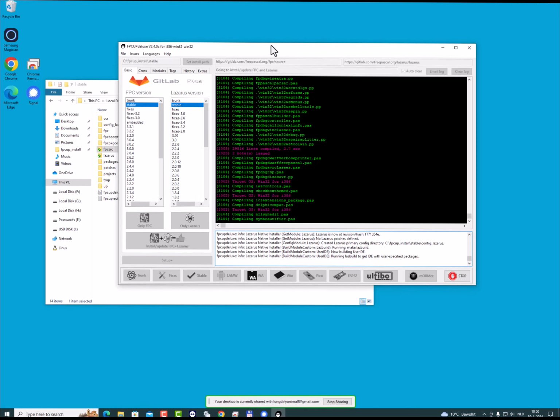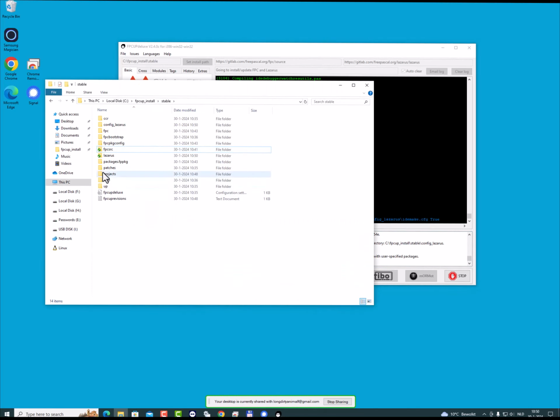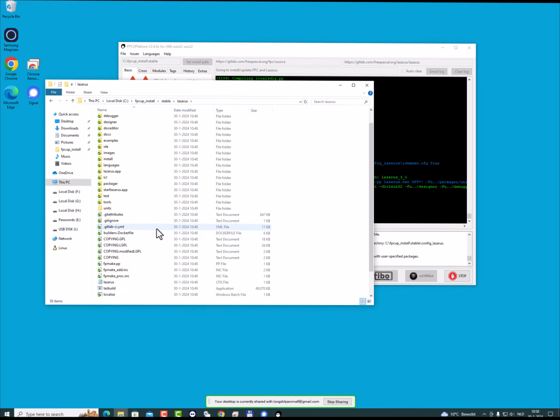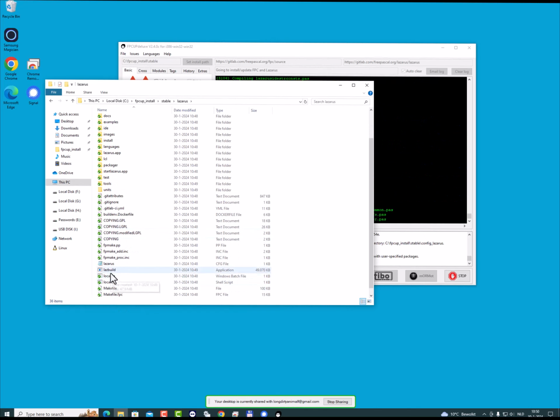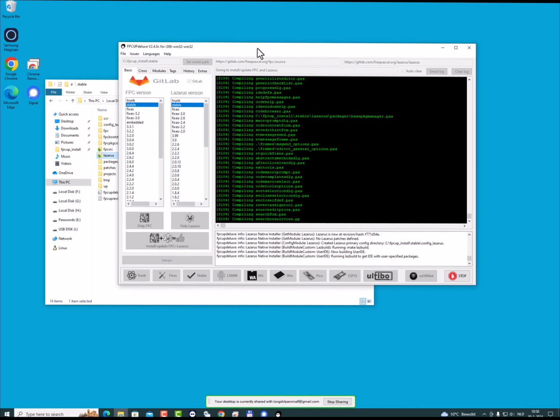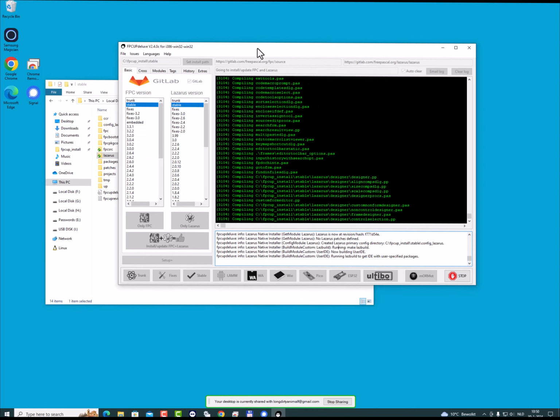Okay, going back to lazbuild. So we have successfully built lazbuild, and now we are going to build the user IDE with that tool lazbuild. You can see here in the Lazarus directory that we have the tool. As you can see here, the tool lazbuild is there, and we are using that to build Lazarus itself.